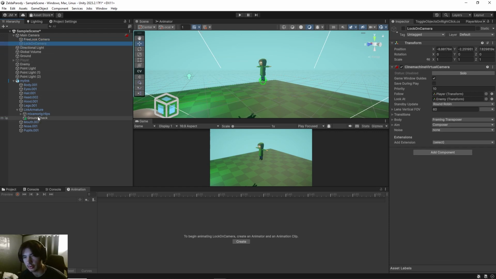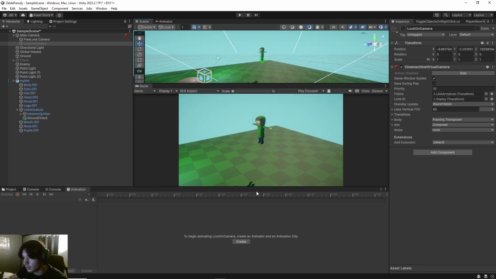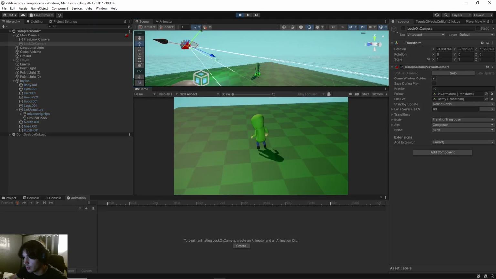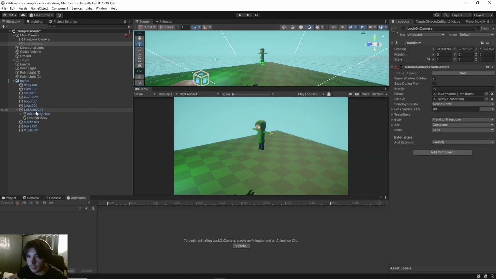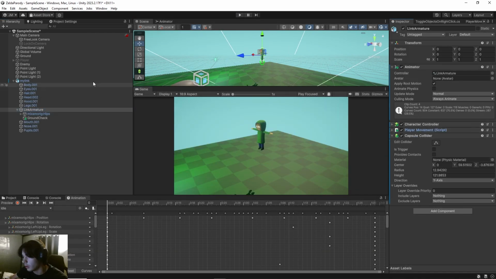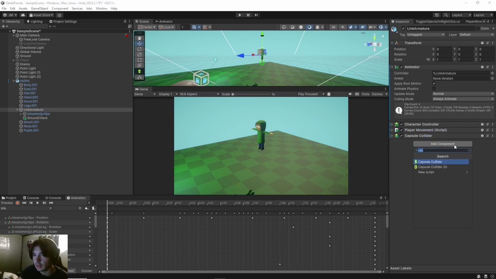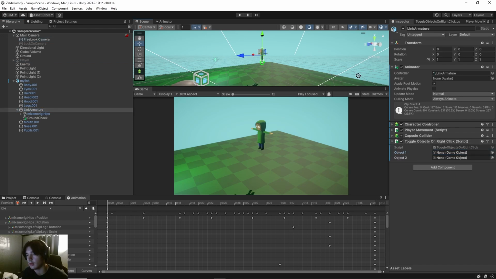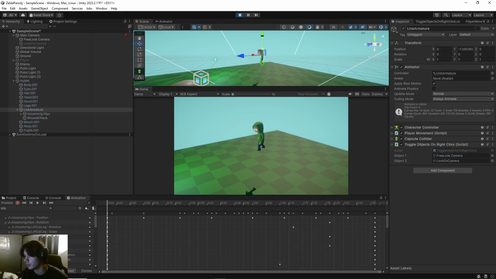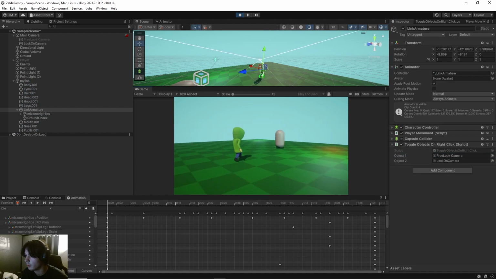The lock on camera also needs to have the link armature on the follow part of that. Let's increase the game view and let's see if the lock on still works. The lock on does not still work because we forgot to add the component. So go back to the link armature underneath the new character, and then go down to add component, and let's add a toggle objects on right click. This is our lock on script, and drag in the free look camera into object 1 and then lock on camera to object 2. We will refine this later, but there we go.